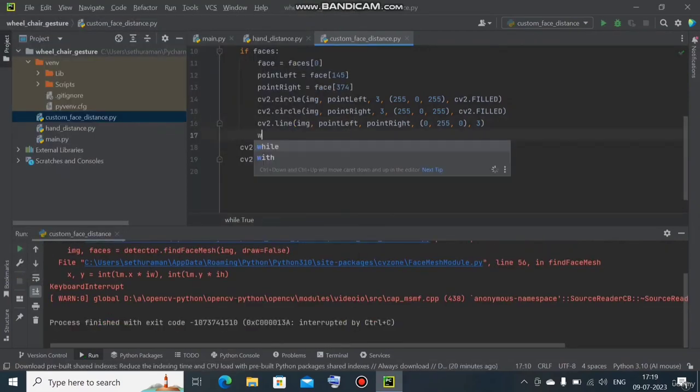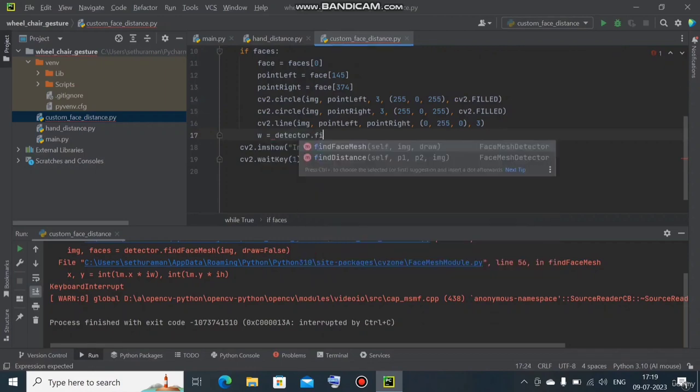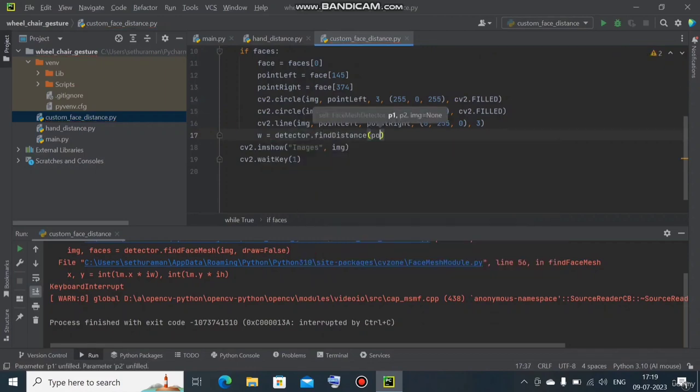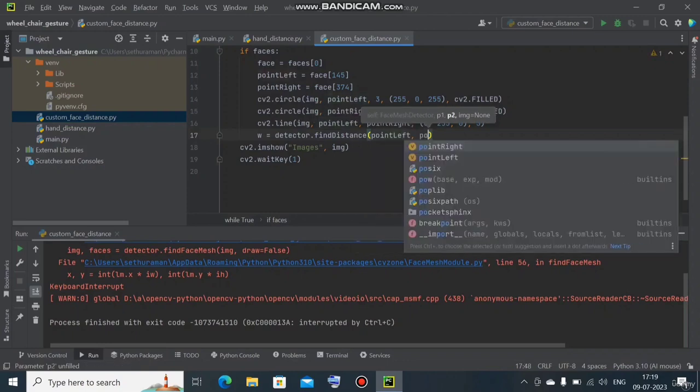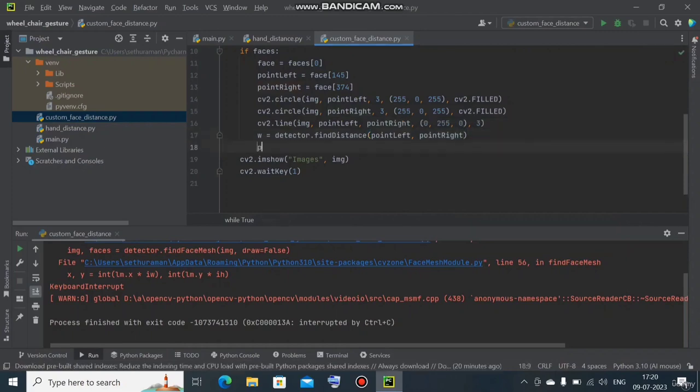The small w is the variable I'm going to assign to find the distance between the two points. Let us call detector.findDistance, with point left and point right. We need to mention two points, so what are the two points we need to find the distance between? Point left and point right. Then print w. Let us try this.